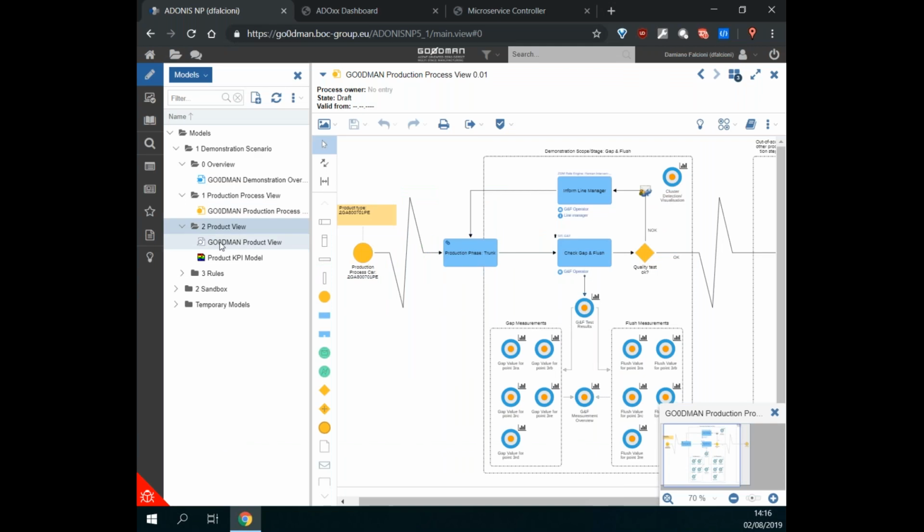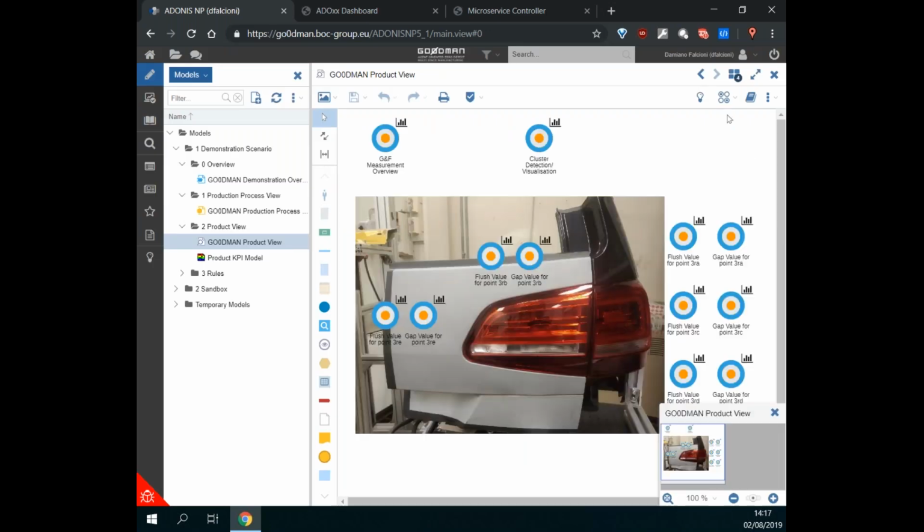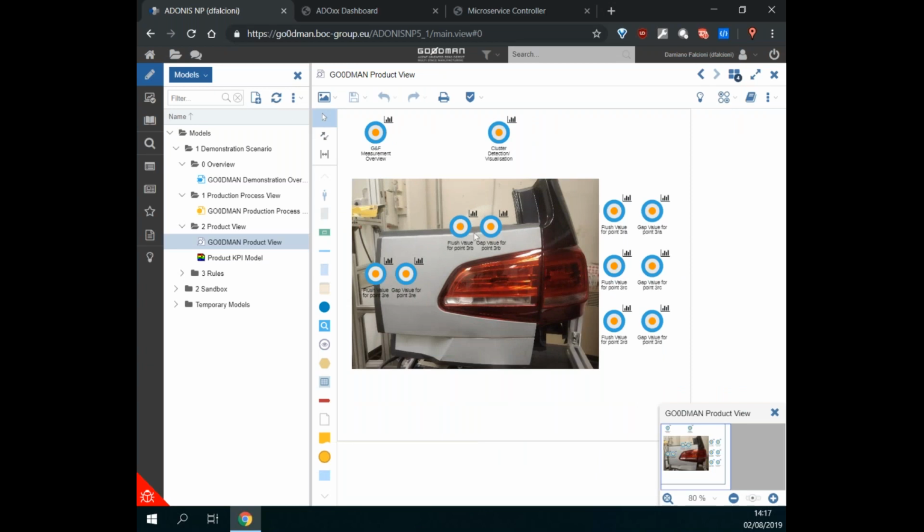The second model is about the product and is responsible for collecting all the information about the produced piece. And in this case, we can see after the loading, which may take some time due to the loading of the images and maybe network issues that may arise, that the product, in this case the back part of a testing car, is visualized, and all the KPI information is also displayed in the specific point where it is measured.